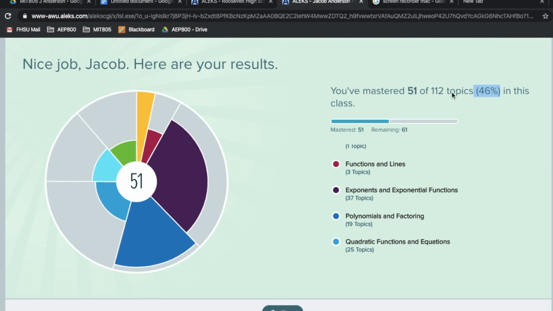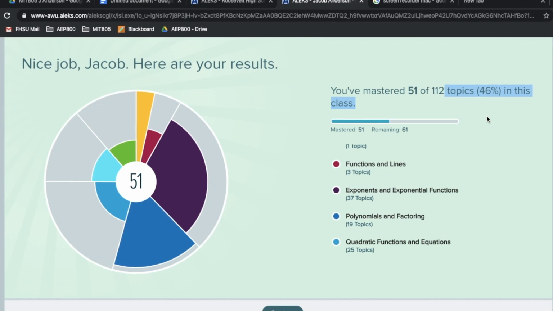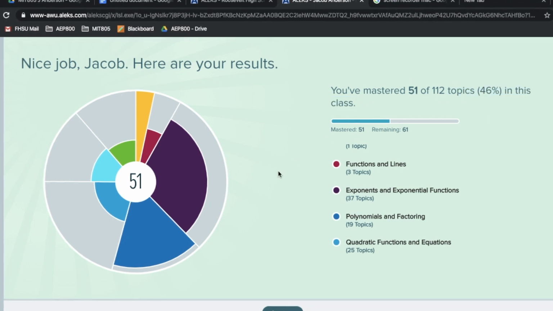So whenever school ends, all I have to do is look up here or look at your pie chart, and it says, okay, so you have 46% of the material mastered. I feel like that's a good final grade for you in the class.